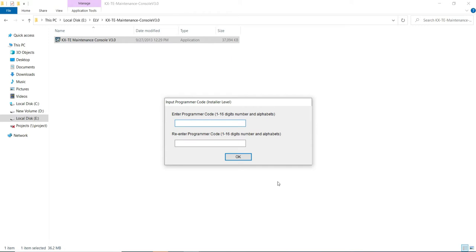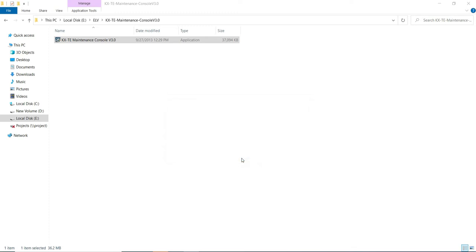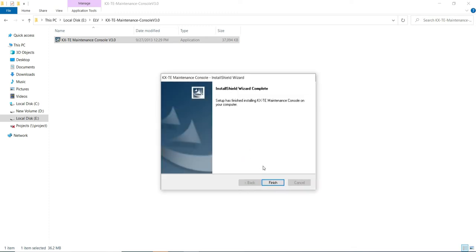Now you can put the programming code. Here I'm just putting 1234, similar to the program password for the system. I'm just putting 1234. Click on finish. Now the software installation is almost finished.